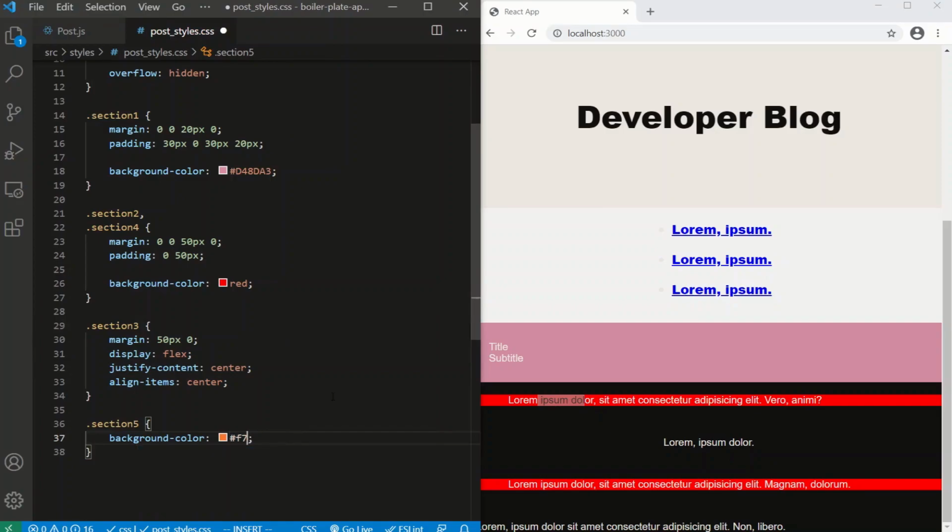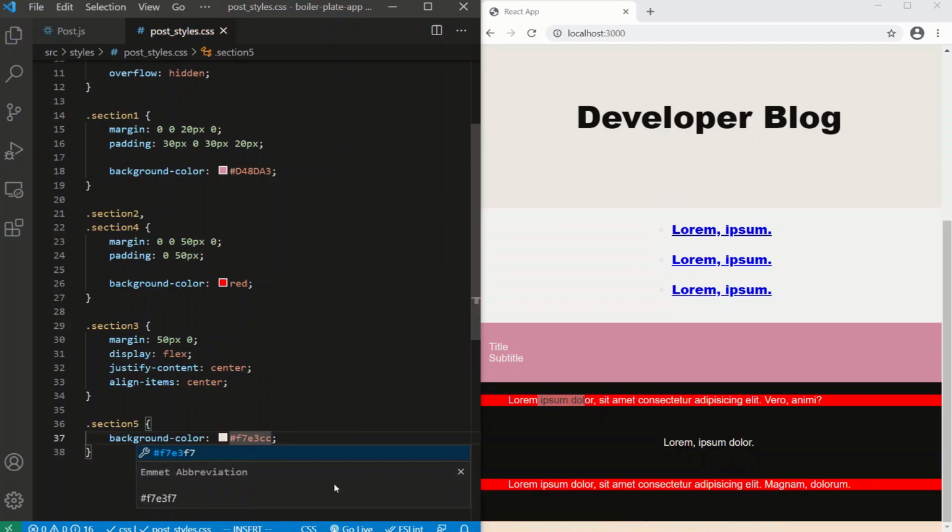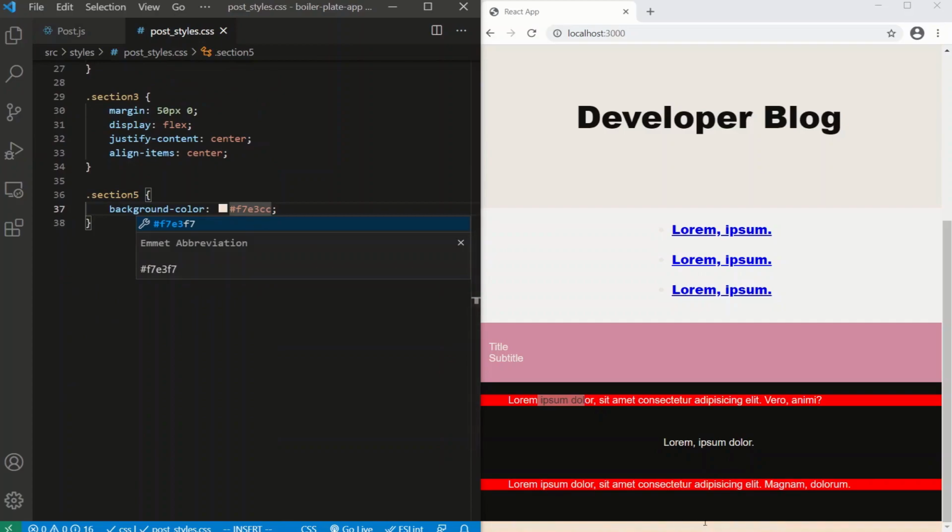880C33, maybe E3CC, I think it was. There we go. That's section 5. That's going to be where the video or the large print image is.